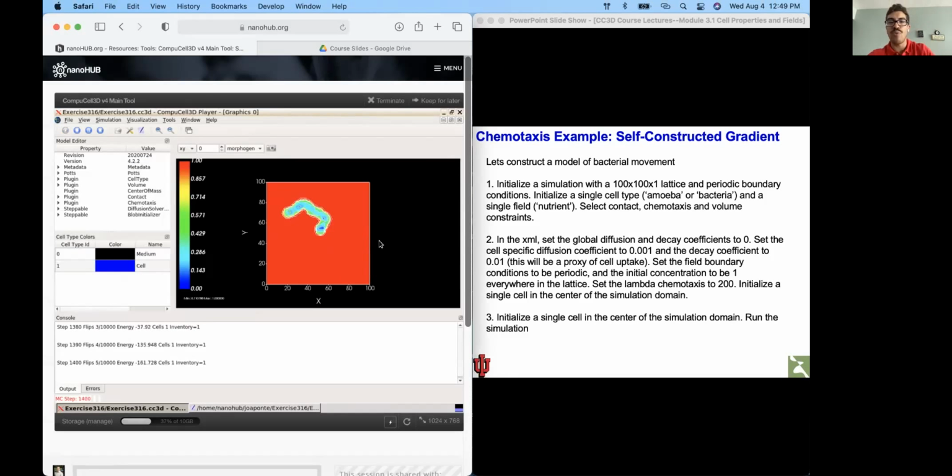Remember, the reason it's not diffusing inwards here is because it's membrane bound, and I set that by setting the diffusion coefficient to be 0. But inside the cell, the chemical field can actually diffuse and decay. And that's why the cell can construct its own gradient.